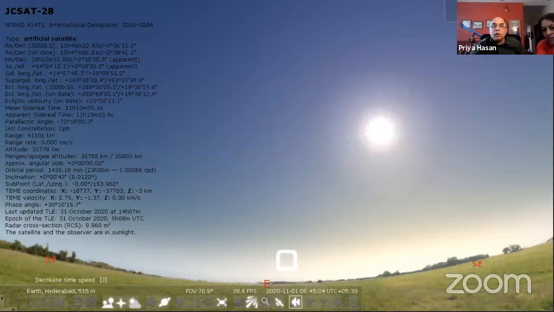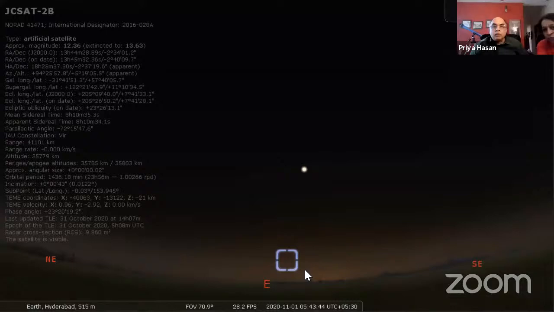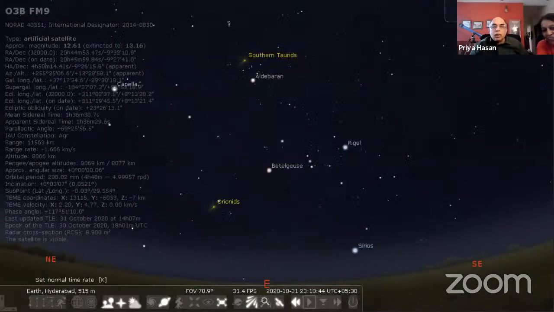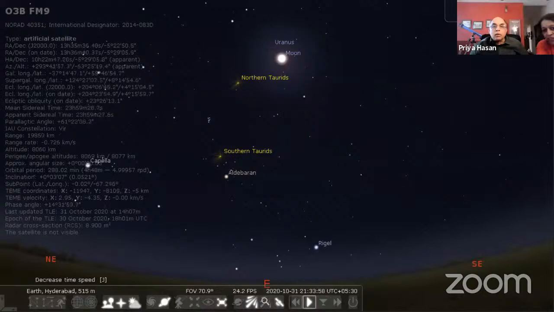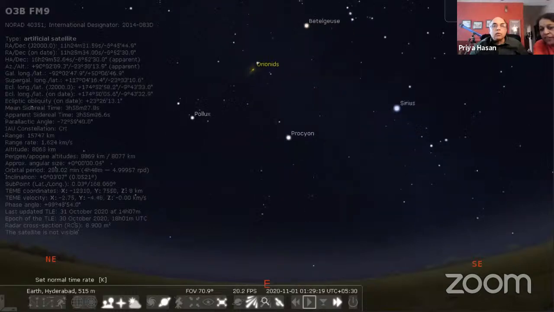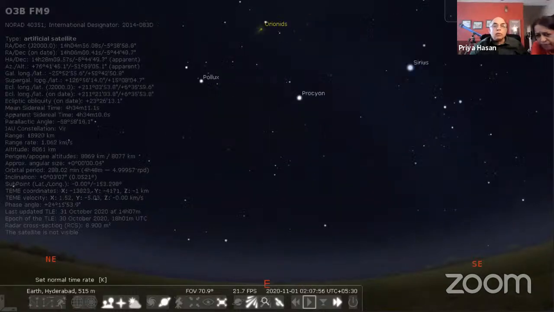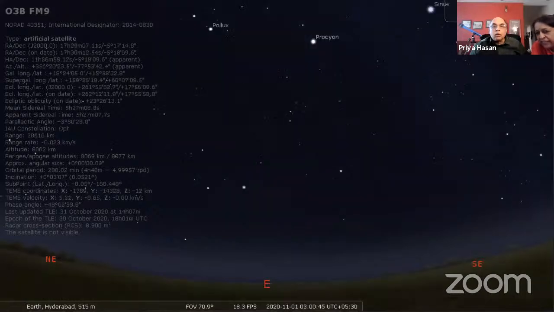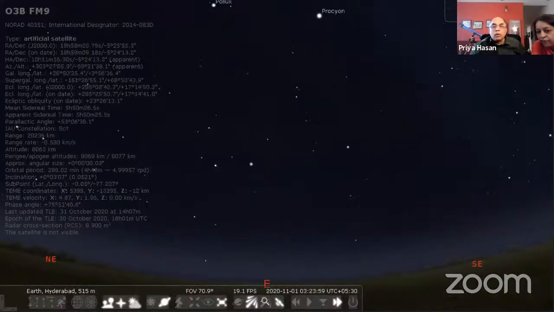I'm reversing. Oops, sorry. And now, see, sunrise is going to come. If we stop it, what you'll actually see first is Venus, right? Because Venus is further away from the Sun. So first, this is your eastern horizon. What's the time? It's only 2:40 in the night. It's only 3 o'clock in the night. So it's still far from sunrise.